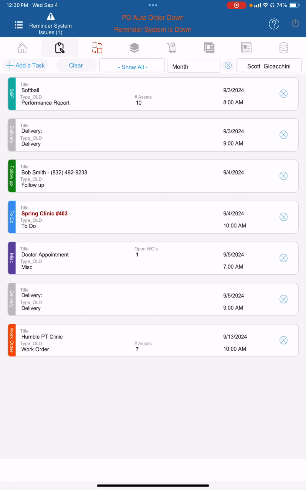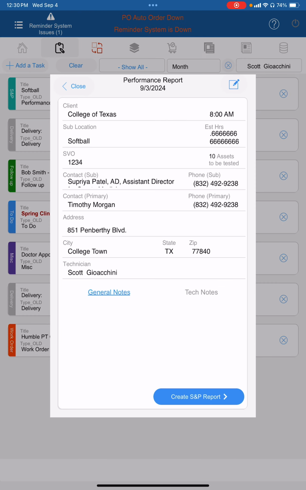So turquoise is your safety and performance report. The hot orange is a work order. The blue is a to-do. Purple would be a miscellaneous. Green is a follow-up. And gray is a delivery. And all you would do is just touch any one of those and your task is there.